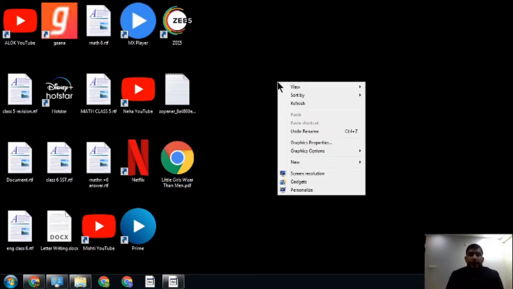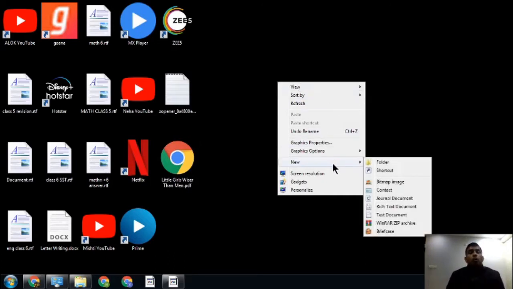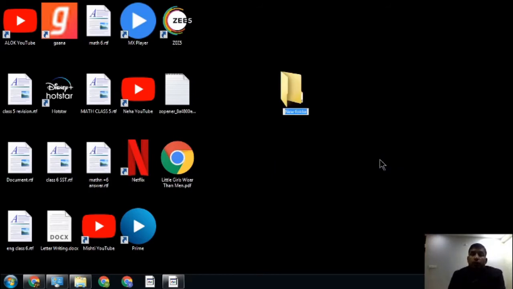When you do right click, this option will open in front of your screen, and here you will see there is an option called new. The moment I come to new, the computer will ask me, what new do you want? Do you want a folder, a shortcut, a bitmap image, a contact, journal, document, lots of things. Whatever applications are there on your computer, the computer will give you those options. So here I would want a new folder. Now see, a new folder has opened up. All I do is name it Alok School folder.